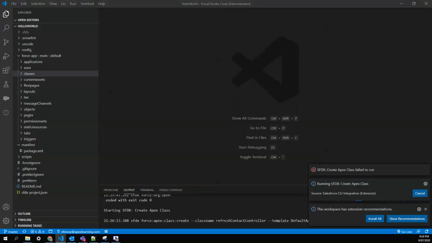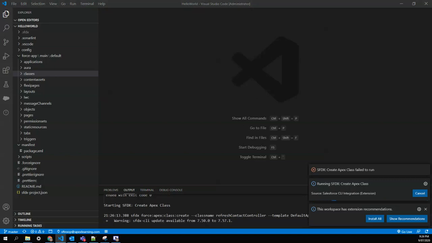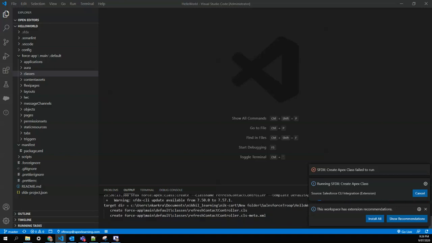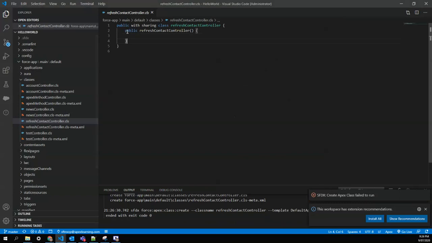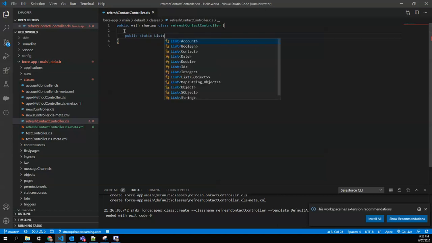In this class, we're just going to write a basic method that will fetch the details, and we're going to show those details on our data table. So let's create the method. I'll make it public static as it's going to return a list of contact. I'm using contact records. My method name is getContactList.